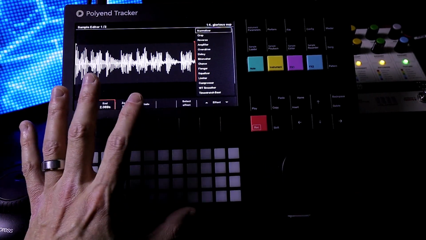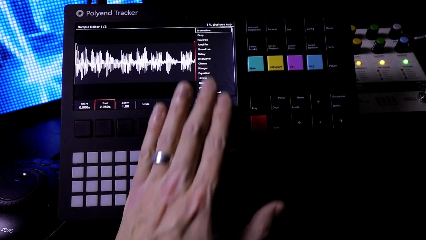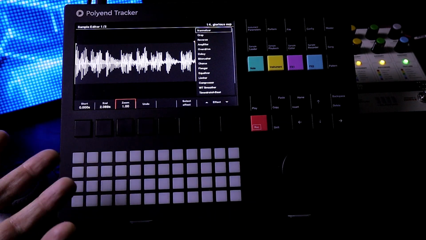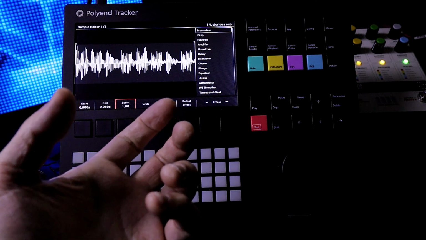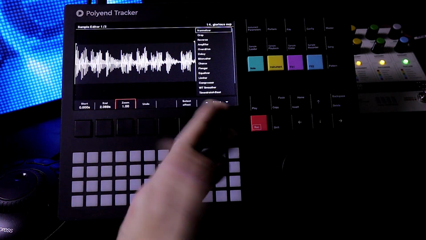So now that we know how to navigate our samples, we can go over here and apply more effects. So on the right hand side, we see that tall column of effects.